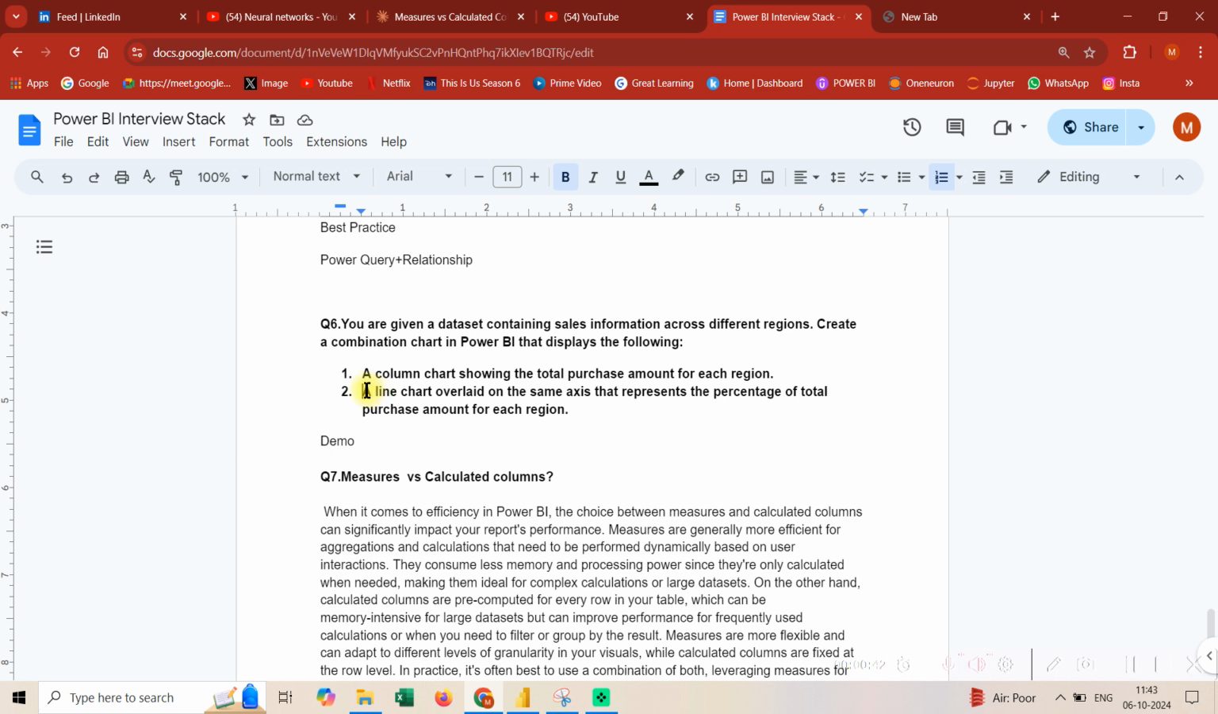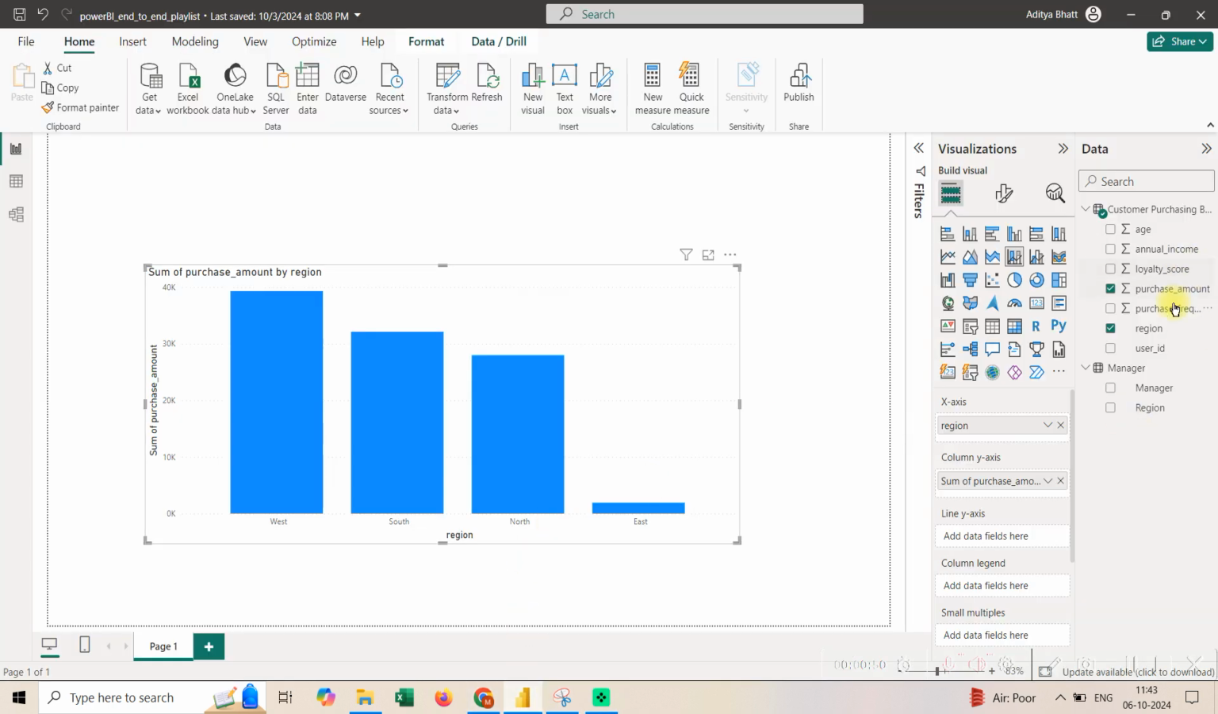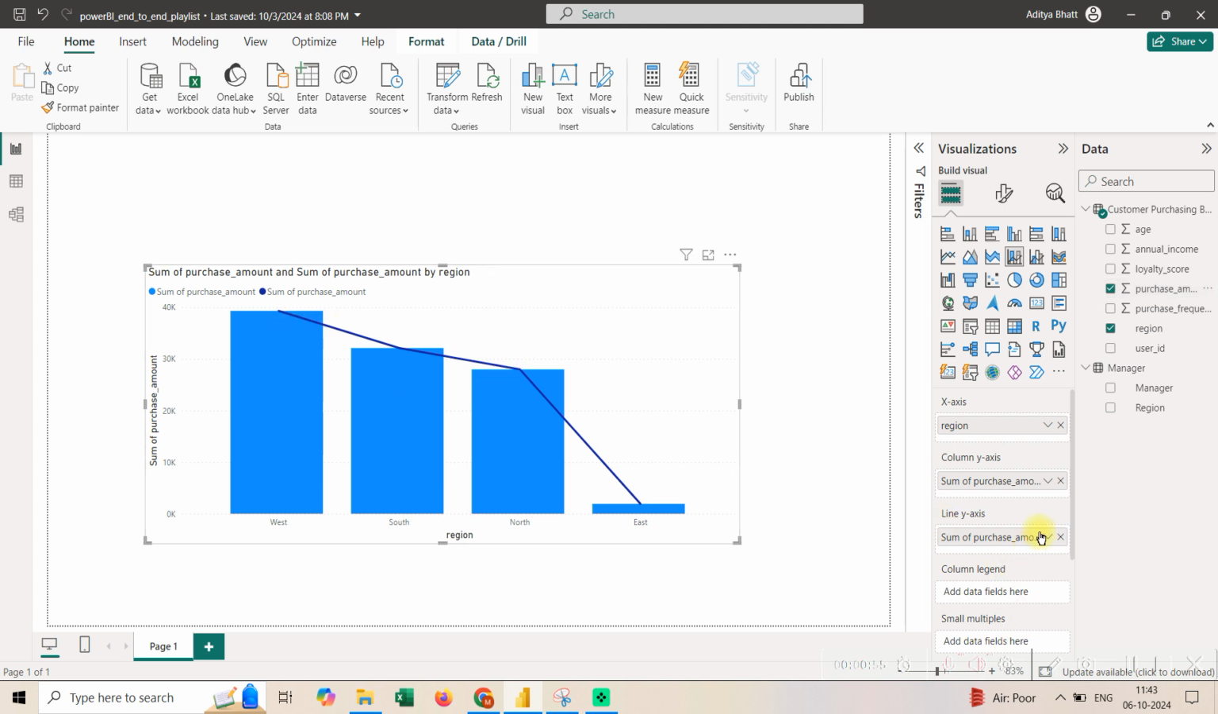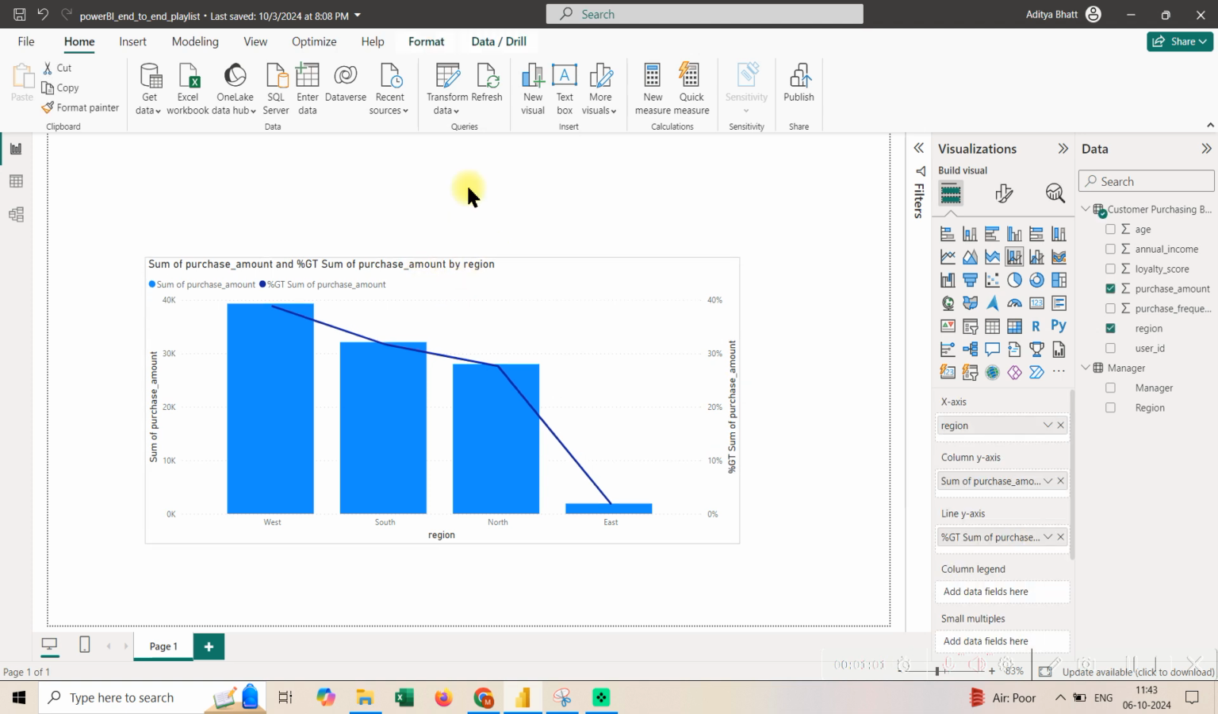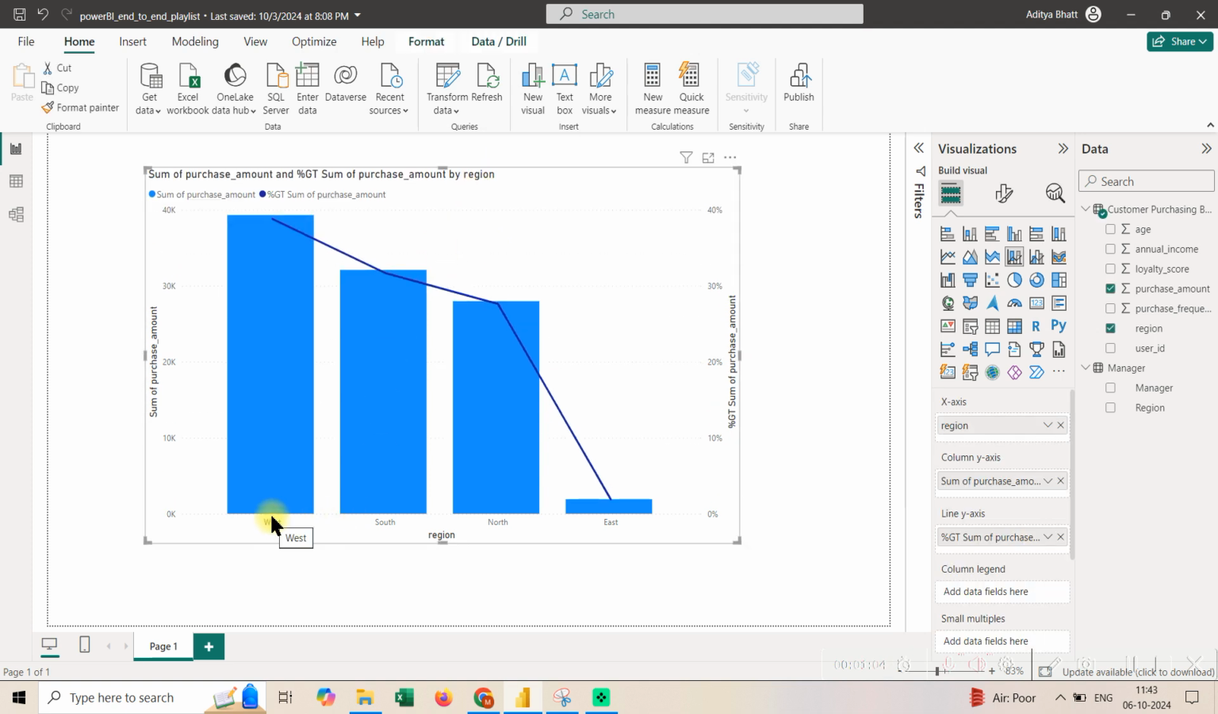The next requirement is a line chart overlaid on the same axis that represents percentage of total purchase amount for each region. Okay, let's just add that as well. Let's add the purchase amount in the line axis. So we have this, and let's just change it to percentage of grand total. Okay, we have this. So what this means is essentially that West is the region in which you have the maximum sales recorded. On top of that, it's contributing about 40% of your total revenue.